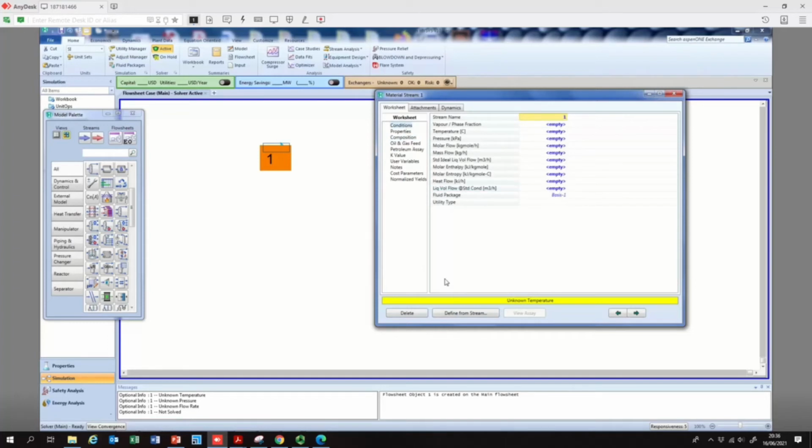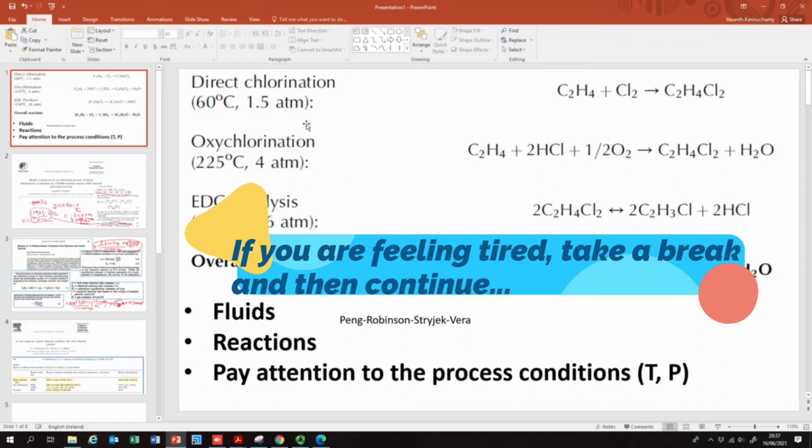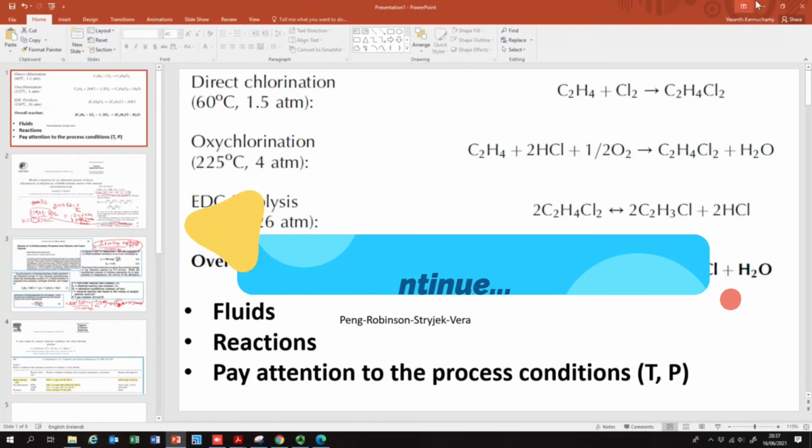If you click here, it says unknown temperature. And if we go back to our chemical reaction, we are going to perform direct chlorination at low temperature chlorination conditions, 60 degrees centigrade, and at a pressure of 1.5 atmosphere, slightly above the atmospheric pressure. If you remember, I said it in lecture 2, this is below the boiling point of ethylene dichloride. So we are supplying 2 gaseous products, and then we are going to get 1 liquid product.